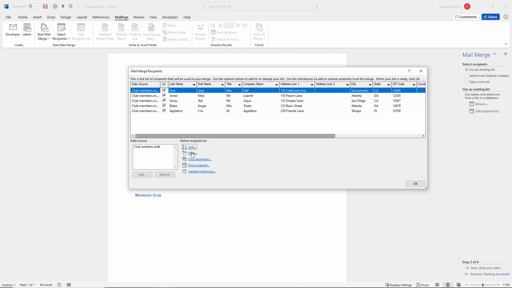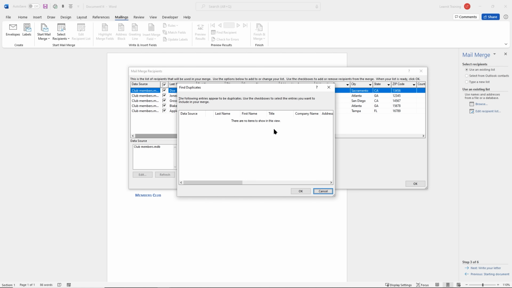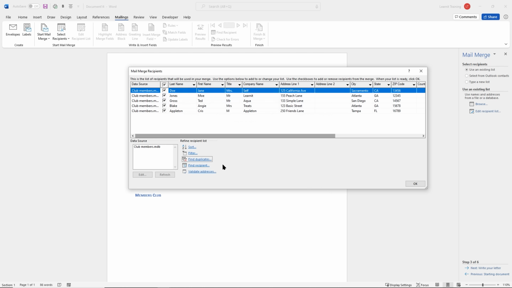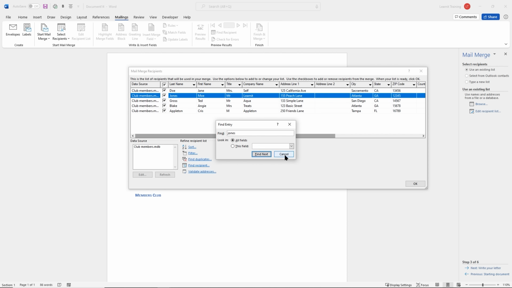I can create a filter if I want to. I can search for duplicates. Duplicate checker, there are no duplicates, very good. If I have a very long list here, I can look for a particular recipient. So I can just type in Jones here. I can specify the field if I want to, or I can just use the wildcard. There you go. So basically it's just asking you to make any changes you want to this list before we actually move on. My list is fine. I'm going to go ahead and click OK.